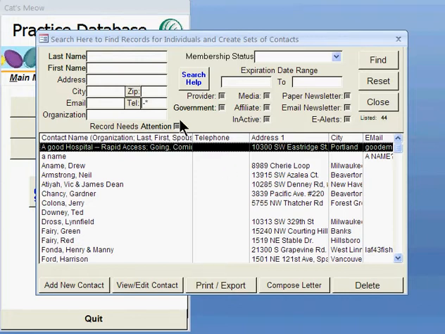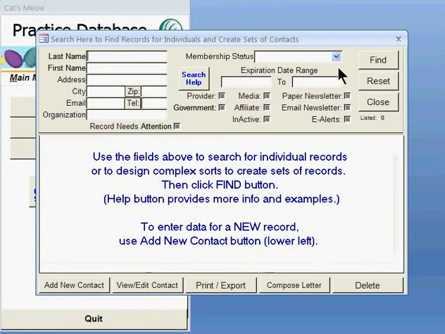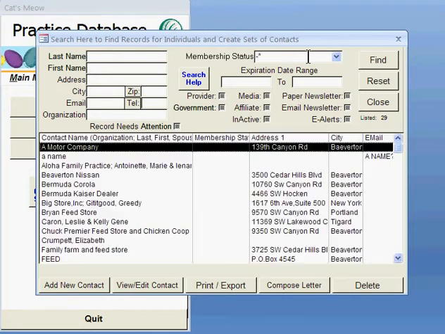Most commonly, I place a minus star in the membership status field to find this particularly common data entry error and to see who has no status around here.